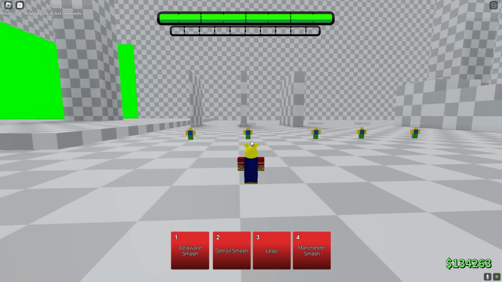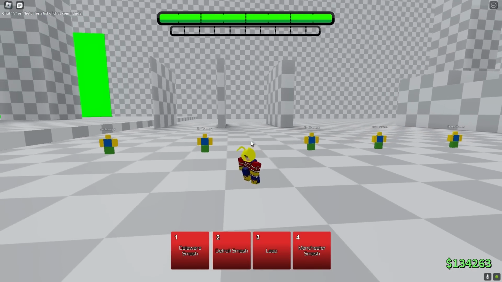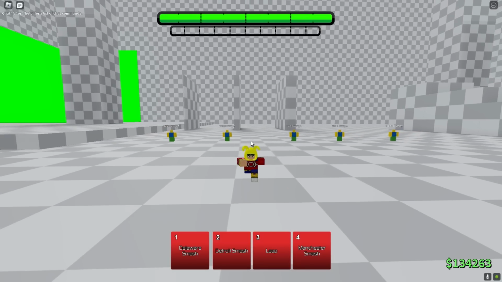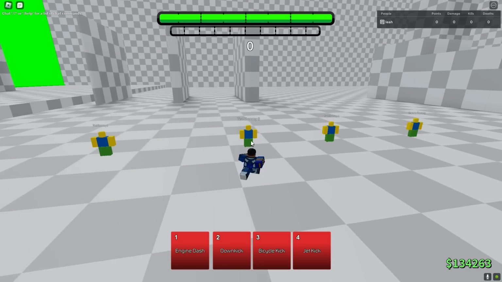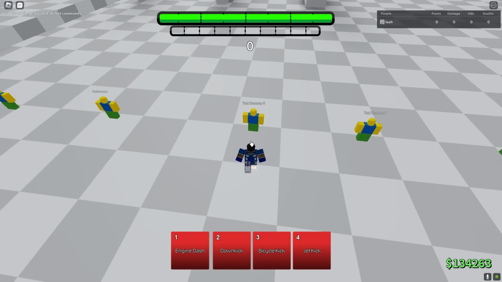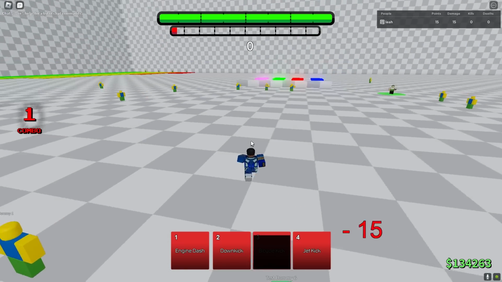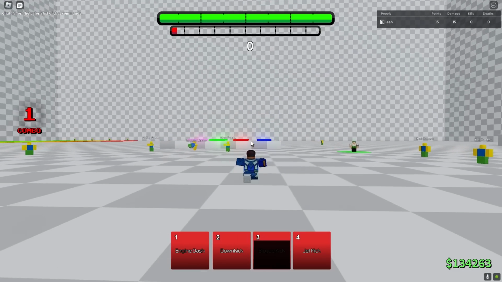Deku's leap doesn't stop when it hits his teammates anymore. So yeah, you can hit your teammate and it doesn't stop, but I don't have anyone here with me. Alright, bicycle kick's hitbox has been increased. Damn, I was actually a lot away from him, bro, when I did that, I'm not gonna lie.